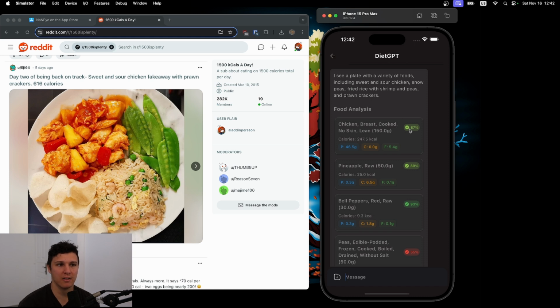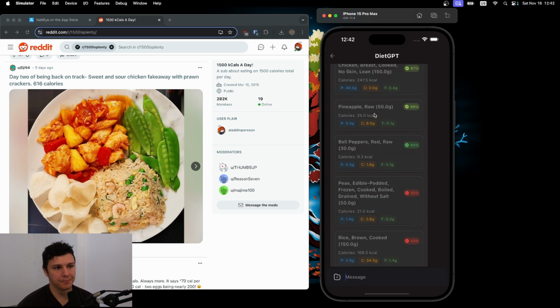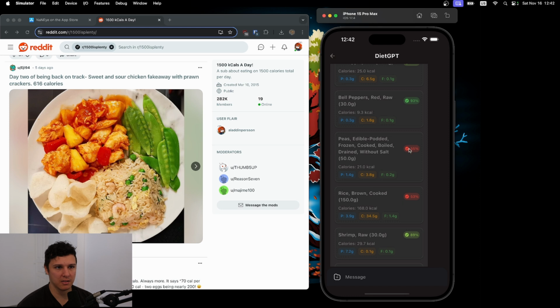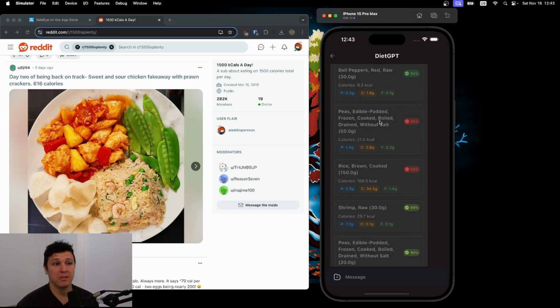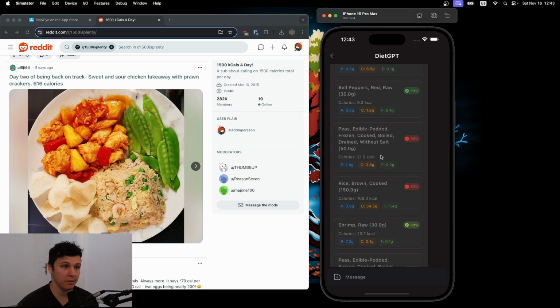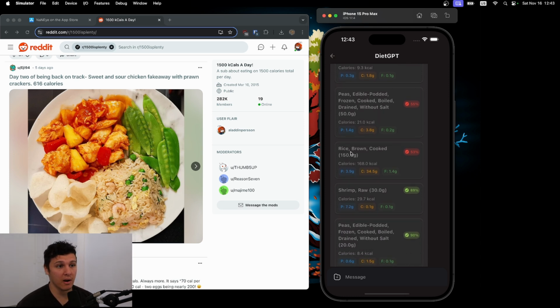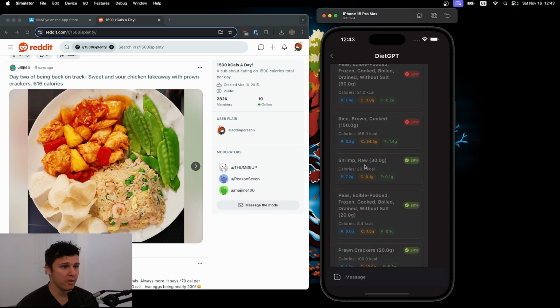Like the 87% just tells us that it believes this is a pretty good match for the chicken that it sees. And the peas, it says is a pretty bad match, probably because it has these frozen cooked. That's a bit confusing. Maybe this should be iterated, maybe we should just have peas cooked here. And it says brown rice, which I would say is white rice. Shrimp raw, so it recognizes the shrimp here. That's pretty good.